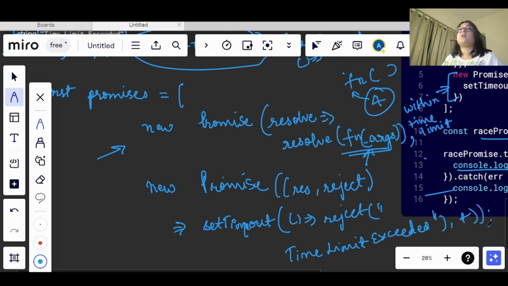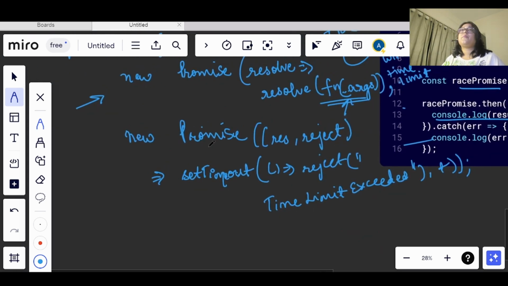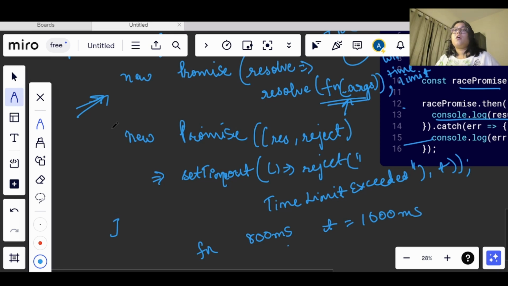Now we have two promises. One is resolving and the other is rejecting. Let's say we have been given t as 1000 milliseconds. Let's say now our function fn is taking only 800 milliseconds to execute. So in that case, the race is won by the resolved promise, right? The first promise is completed or executed before the other is even starting. So the new promise that will be returned is this one.